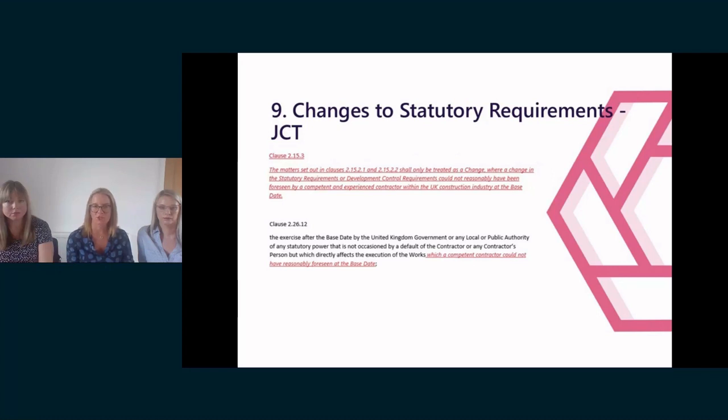As a result of the risk shifting to the employer after a certain date, the employer will then be liable for the cost and time implications of any change which is necessitated as a result of the change in the statutory requirements or the law. The amendments of both forms of contract are drafted here to try and water down that risk to the employer of changes to statutory requirements after the base date.